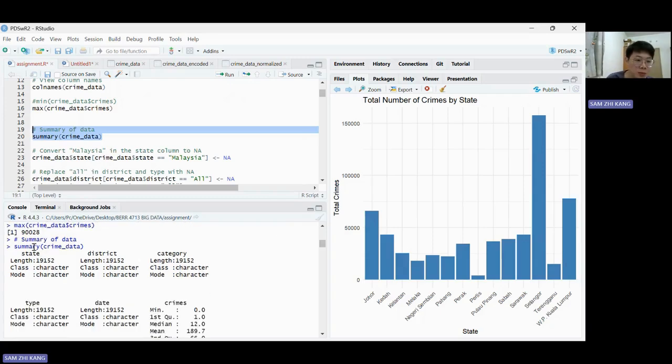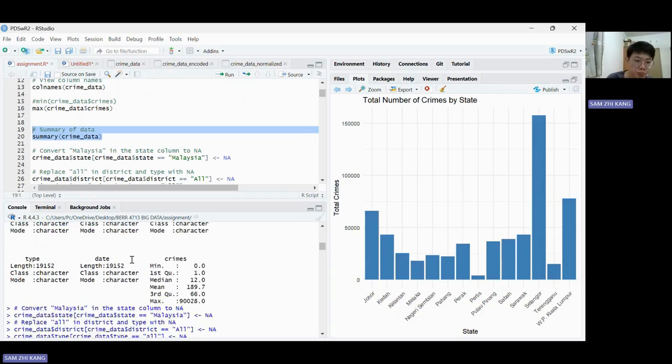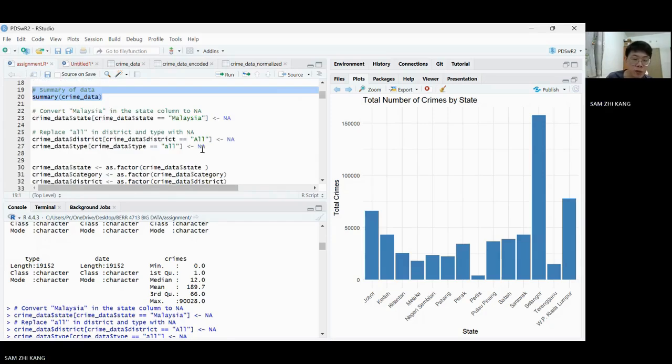Then I do the summary of the data. It shows that there are 19152 rows, which are the instances in the data set, and the first quartile and the third quartile of the crime data. Then I do some more exploration.